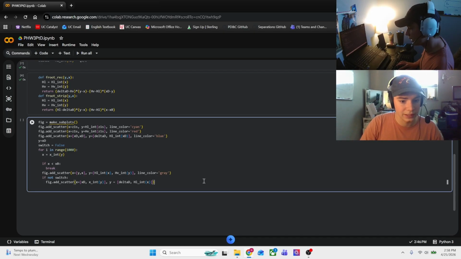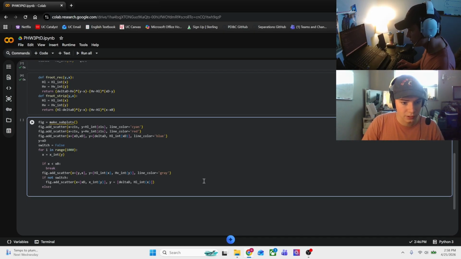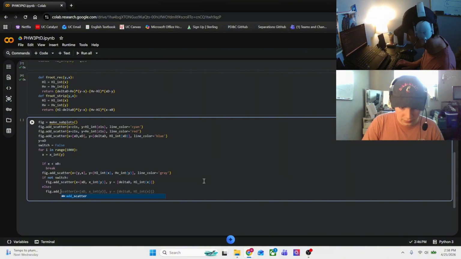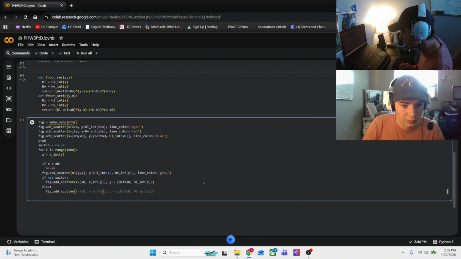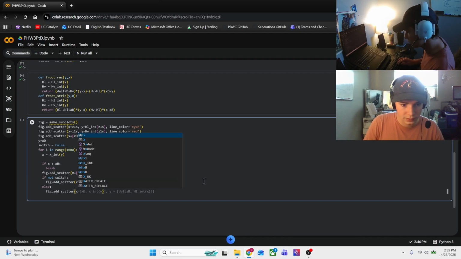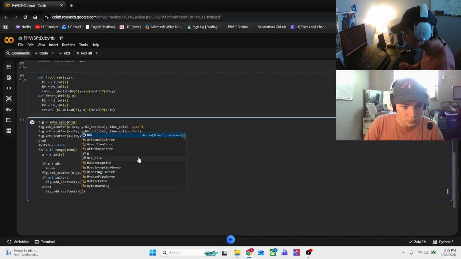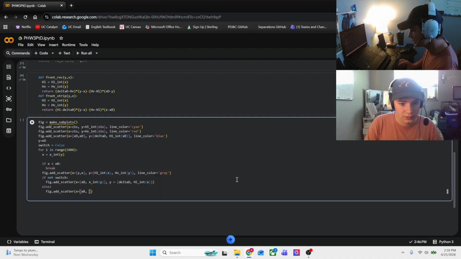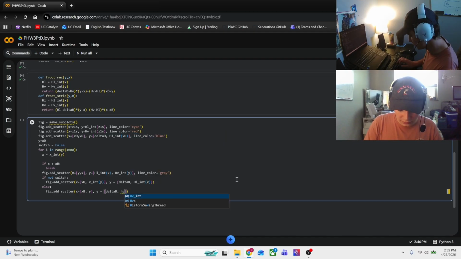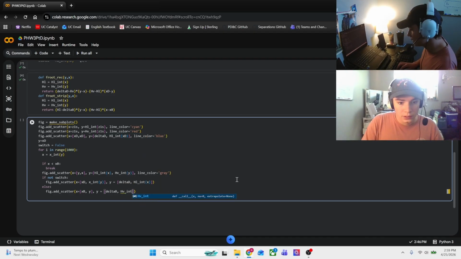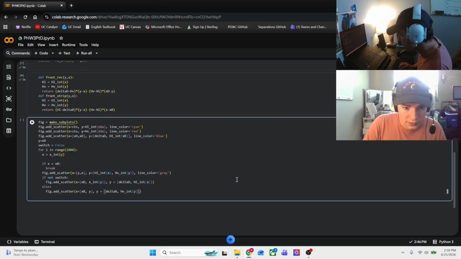And then we can say else. We're going to do fig.add_scatter, where our x is going to equal our xB, and then our y, similar to up above, is going to equal our delta B, and then our HV interpolate based off of our y's.